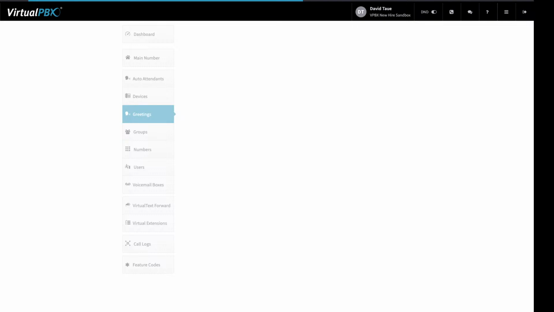You have the edit icon here, a little wrench. So you can change the name so you can make the file easier for you to recognize, or delete it if you no longer need it.